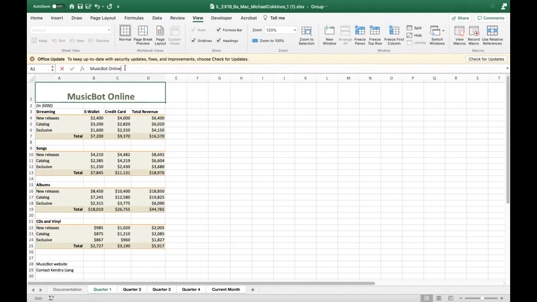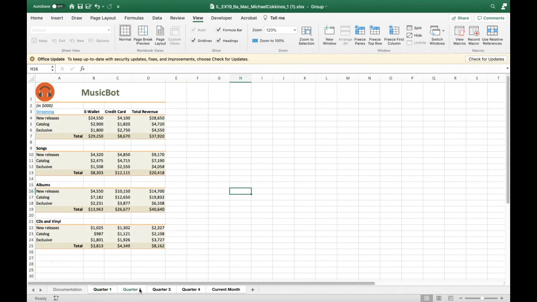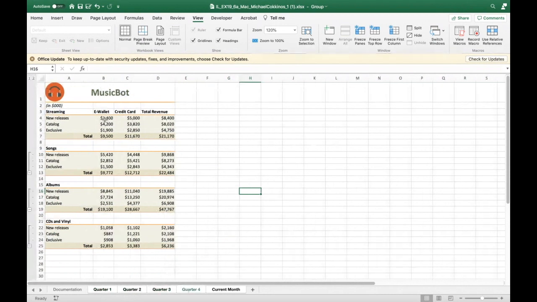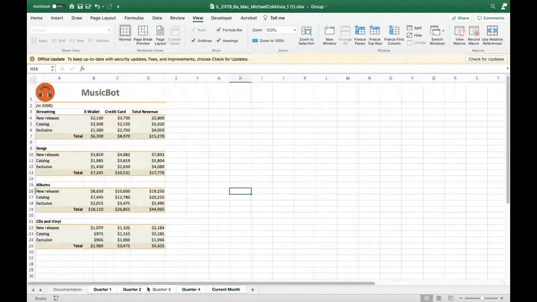In this case, they changed the name just to MusicBot. So I'm deleting that. And now you'll notice that when I look at the other sheets, here's on sheet 2, it's been edited. Okay, so it's just a time saver. See, we're on different sheets. Now it's MusicBot. So they all share that.